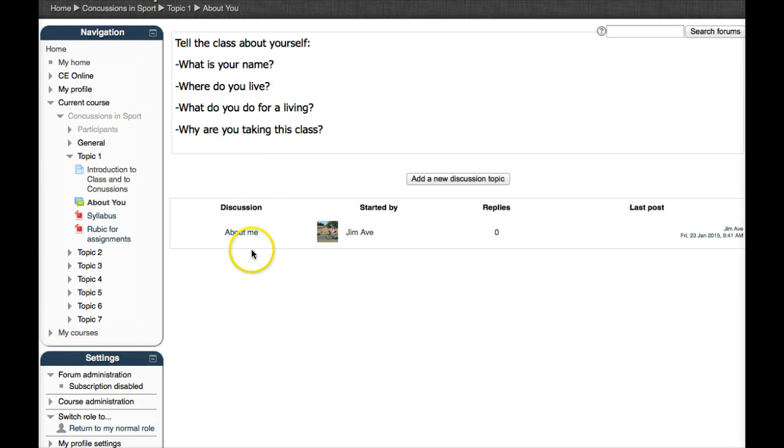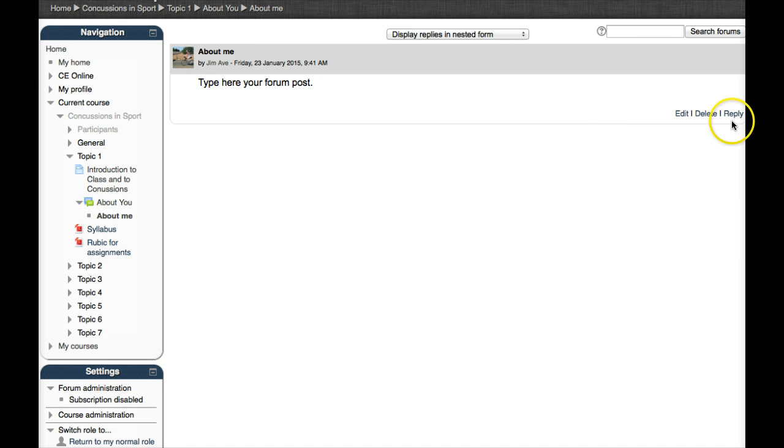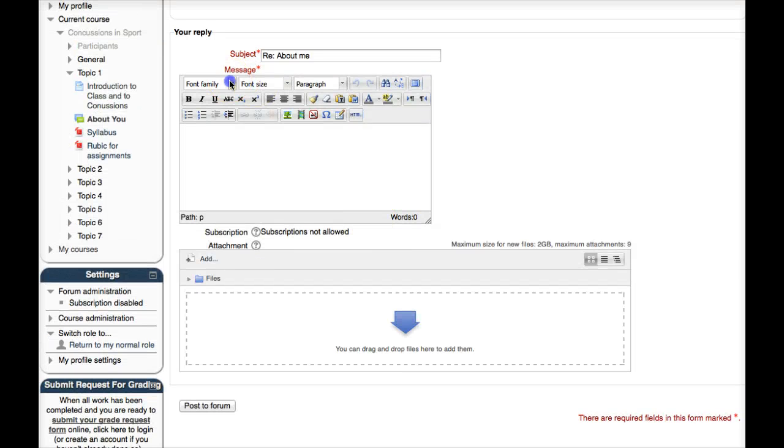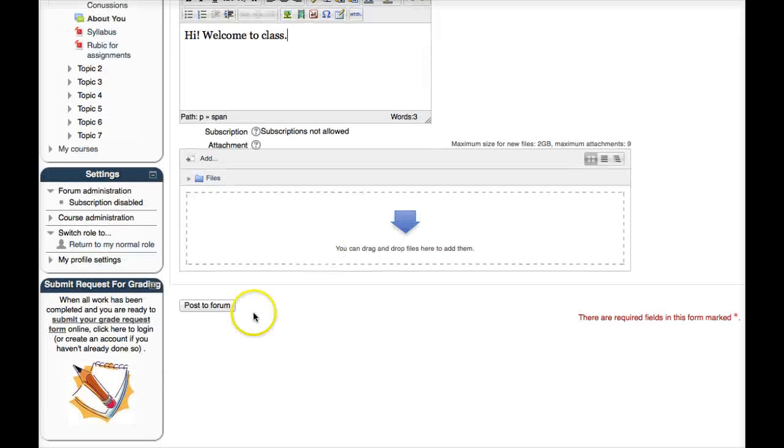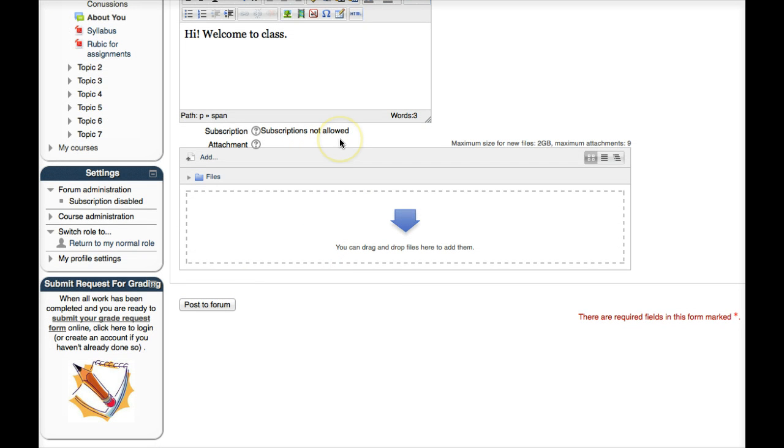And then that's a discussion. So how do we respond? We click the hyperlink there. And then if you want to reply, you hit the reply button. Again, I'm going to change my font size. Type in there. And then post the form.